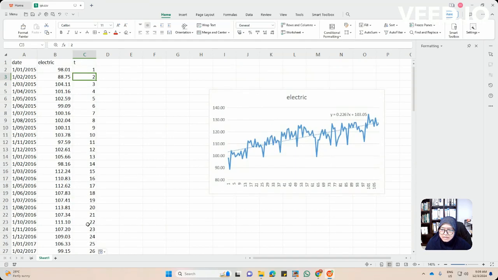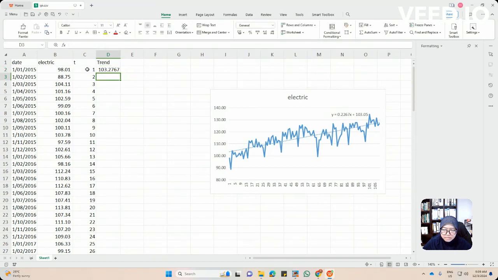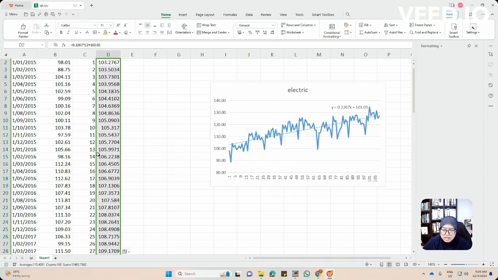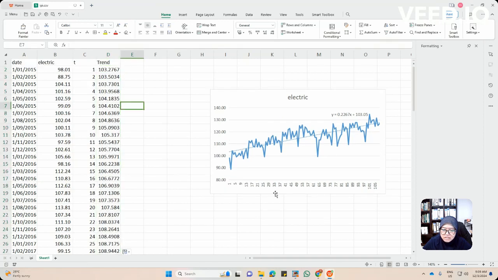And then you can compute the trend by using this equation. Just put the equal sign, 0.2267, and then multiply by x, where x actually is the value of t here, and then plus 103.05. Then you click the cell where you key in the formula, put the cursor at the edge and double click. So this is the trend values for this data set.